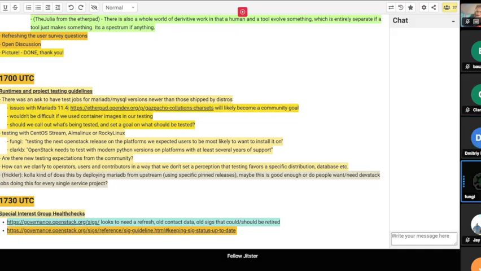I will note that Debian Stable currently has MariaDB 11.8. So if you're running testing on Trixie, Debian 13, then that's what you'll be getting packaged by default.